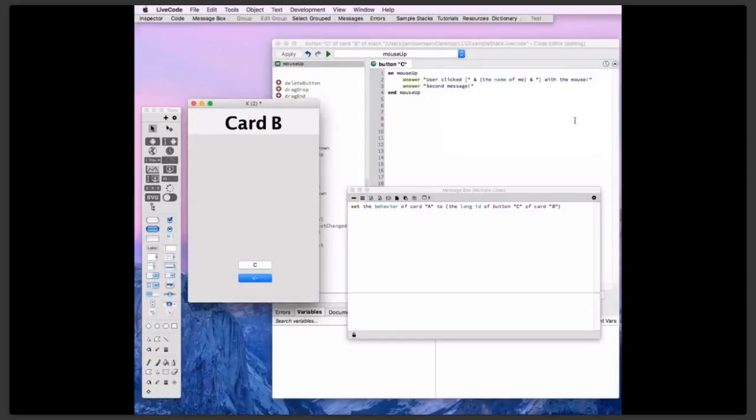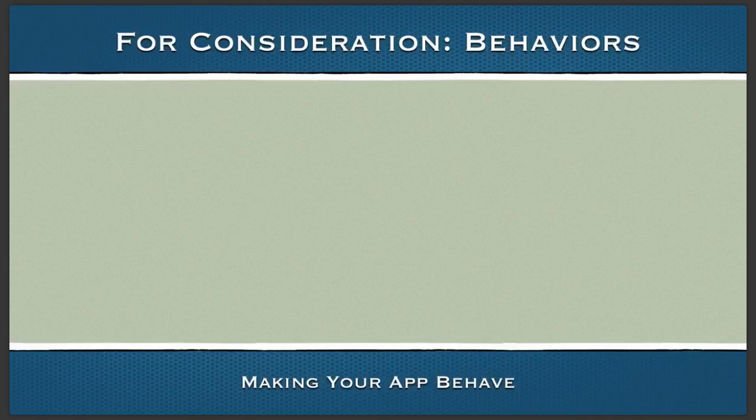And if we want card A to not exhibit this behavior anymore, it's just as easy as it was to set it. All we have to do is set the behavior of card A to empty instead of to the long ID of button C. When we do this, and we go back to card A, clicking it does absolutely nothing. The behavior property is a very robust tool in LiveCode, but there are some considerations to keep in mind when using it.